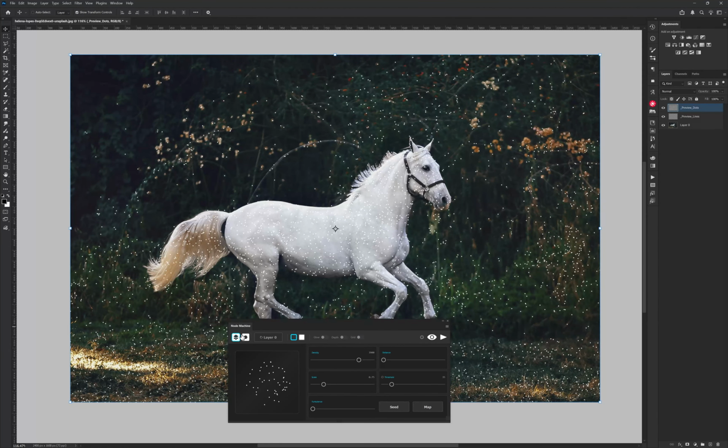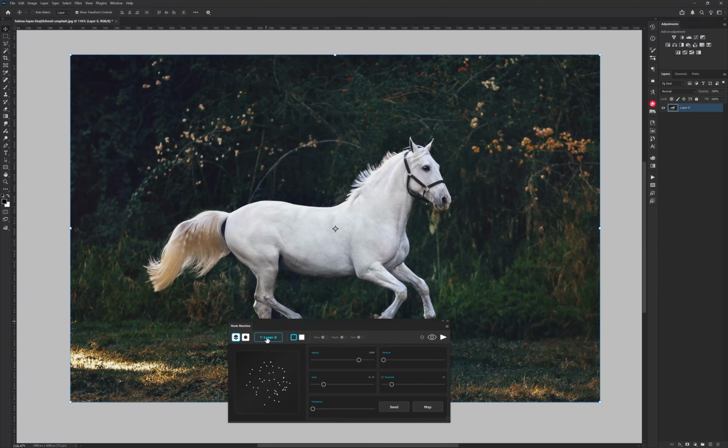You will see up here you have two options. One is going to be layer mode, which is going to affect the layer that you have stored. And the next one is going to be selection mode. So let's go into selection mode. We have two modes here. One is going to be basic, which is going to work the same as a layer mask for the effect.